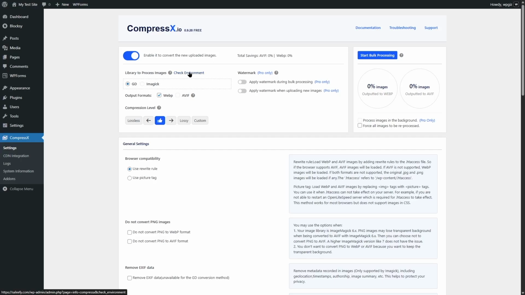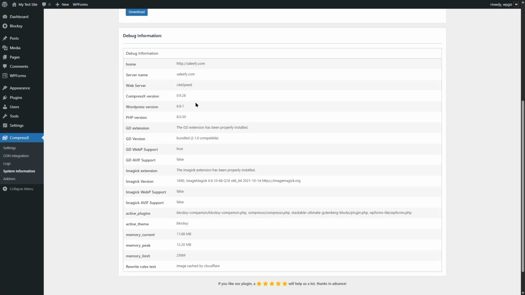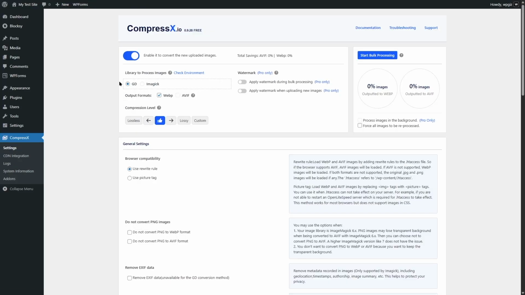Again, if you click on Check Environment, it's going to lead you to the System Information tab, and there you can see which one is better suited. So let's check the environment. And over here we can see that the GD WebP support, it's true. GD AVIF support, it's false. But for Imagick WebP support and Imagick AVIF support, both are false. In that case, we have to go with the GD. So let's get back to the settings. Since we can only go with GD, I will leave it selected.